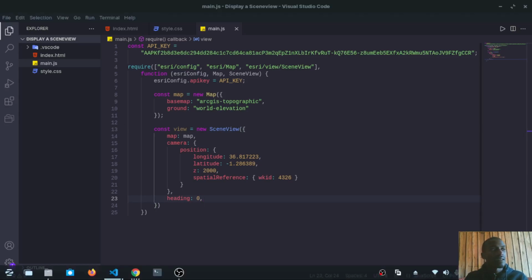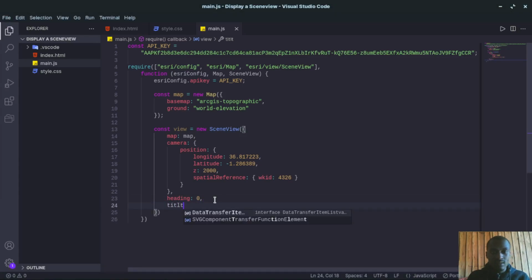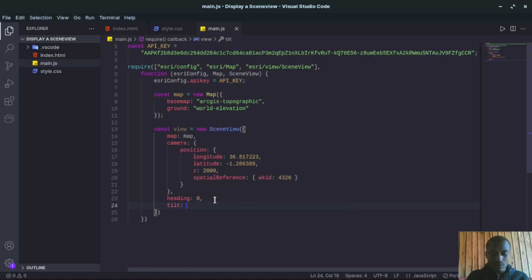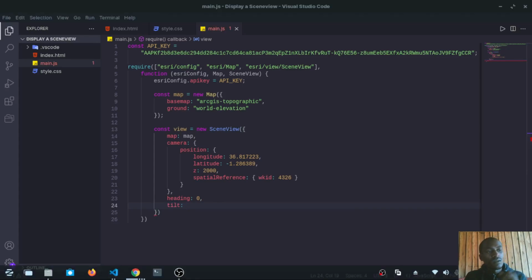After this, the other property you need to pass in is the tilt, the tilt of the camera from the ground. You can pass in from 0 to 90. A tilt of 0 is when you're looking straight down towards the ground, and then 90 degrees is when the camera is parallel to the surface. So you're maybe looking at the horizon, that is 90 degrees, but at 0 degrees you're nose diving towards the ground.